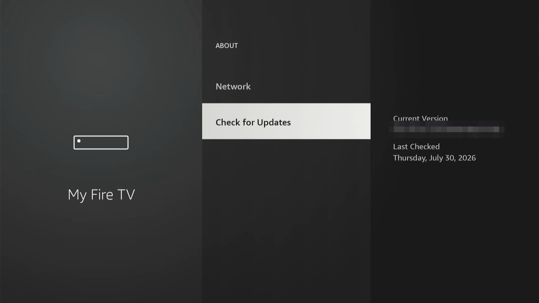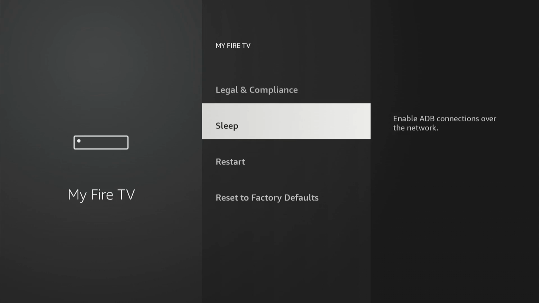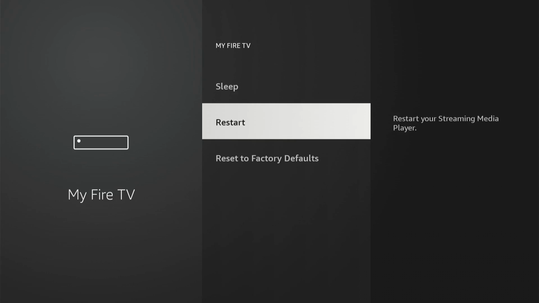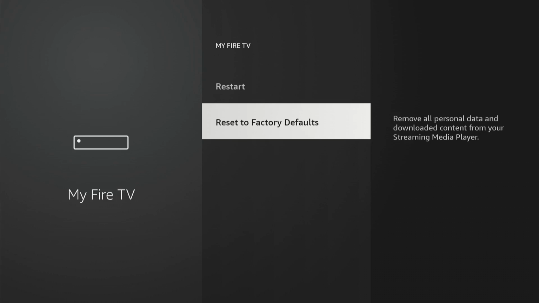If the update repeatedly fails, go ahead and try restarting your Fire TV and try again later. As a final resort, what you can do is select Reset to Factory Defaults. Keep in mind that this will erase all apps, accounts, and settings.